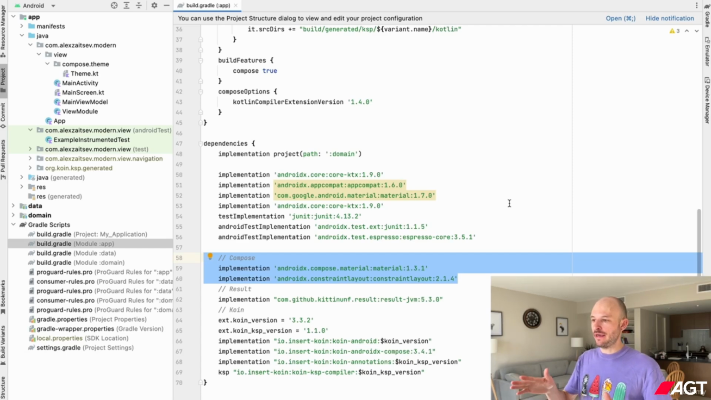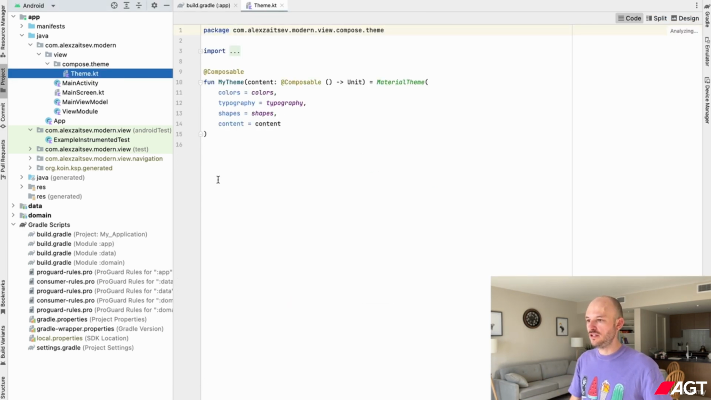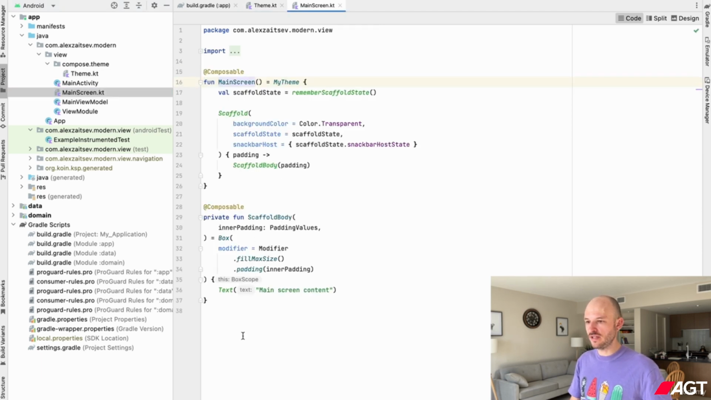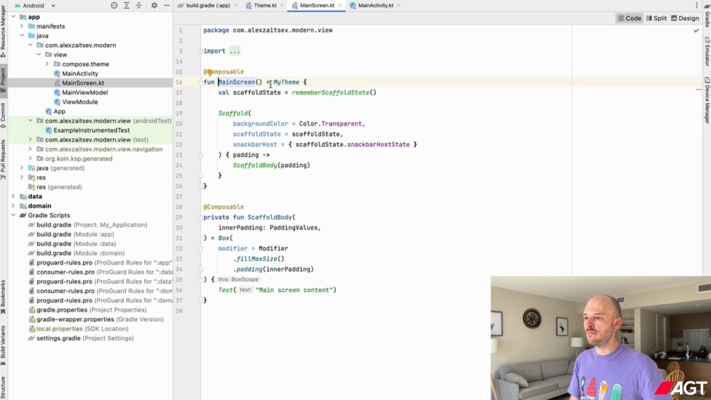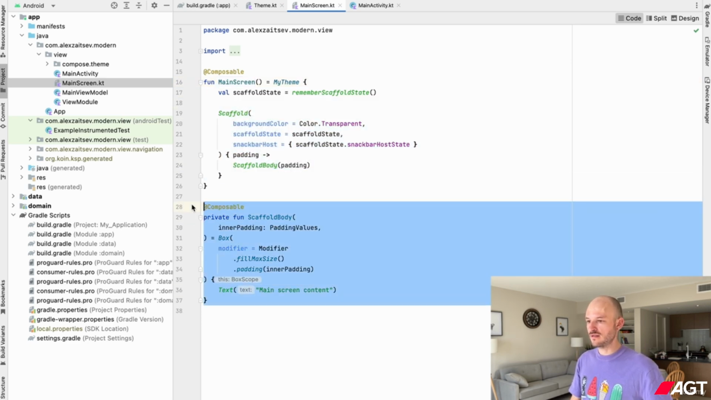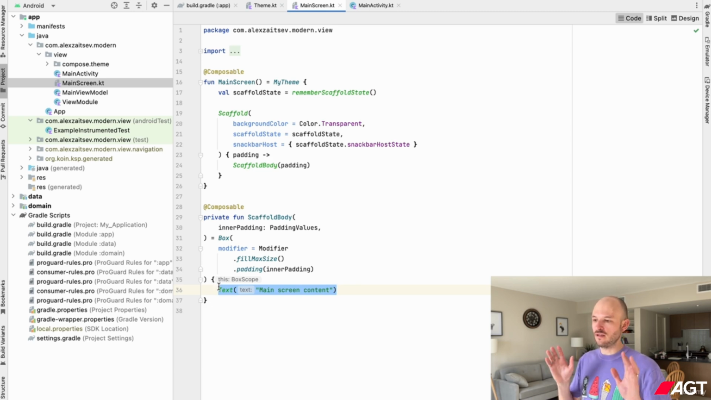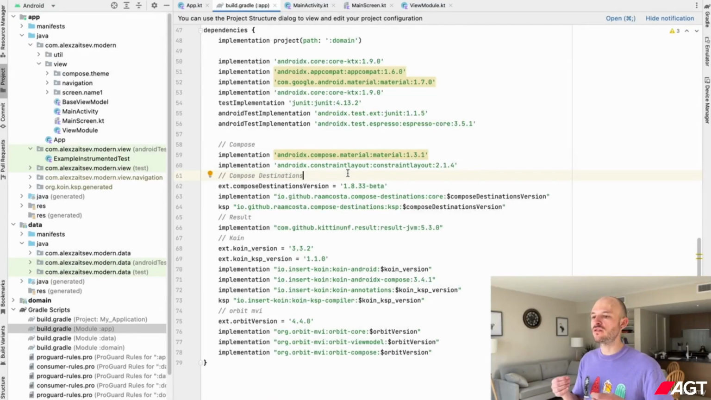Let's switch to our dummy application and see what its evolution may look like. Here we don't touch any more data and domain. It's finished, done. Now we are working with the view layer. First of all, I've added compose dependency. There is theme and there is main screen, which is called from main activity. So main activity just sets main screen as its content. And inside the main screen, we can see scaffold. This is scaffold body with just a simple text in it. As for now, main view model is not connected to main screen anymore. We'll do that later. Now we are increasing complexity.